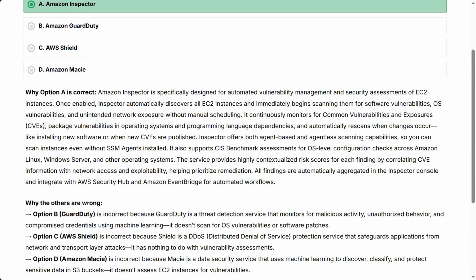Amazon Inspector is specifically designed for automated vulnerability management and security assessments of EC2 instances. Once enabled, Inspector automatically discovers all EC2 instances and immediately begins scanning them for software vulnerabilities, OS vulnerabilities, and unintended network exposure without manual scheduling. It continuously monitors for common vulnerabilities and exposures, CVEs, package vulnerabilities in operating systems and programming language dependencies, and automatically rescans when changes occur, like installing new software or when new CVEs are published.